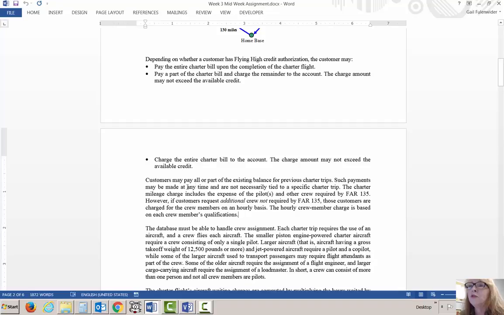Okay. Now, as I go through here, the charter mileage, we've already read that. If a customer requests additional crew, not required, they're charged for those crew members. Okay. Now, again, they're still crew. And the members on this are charged on an hourly basis. So we're still assigned something along the lines of an individual basis. And the hourly crew members are charged based on each crew member's qualifications. So I do have crew that I'm dealing with.